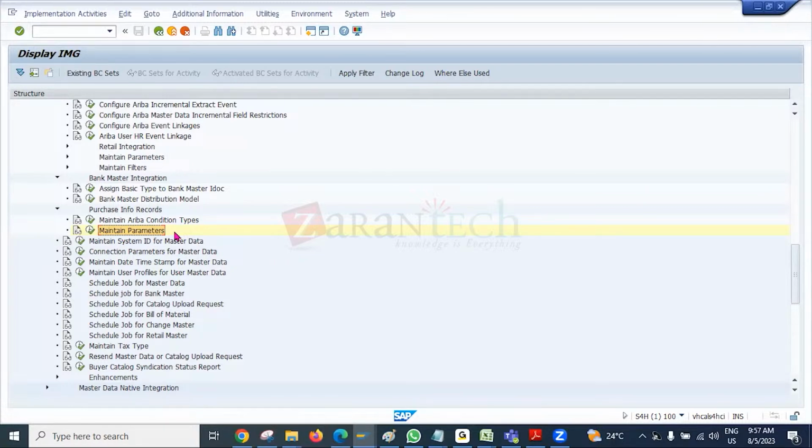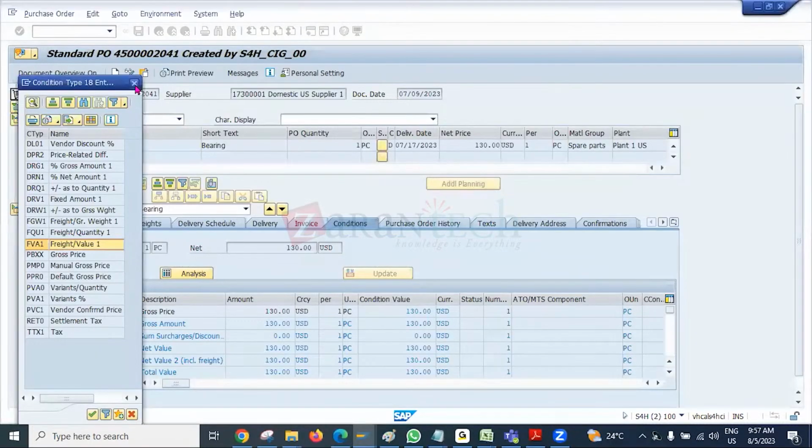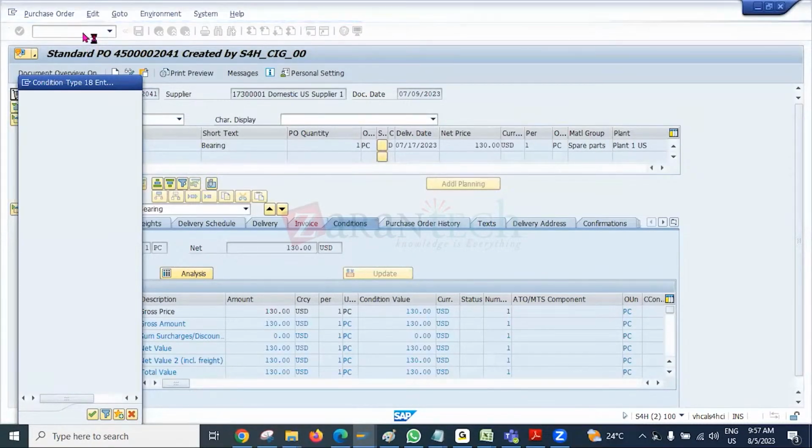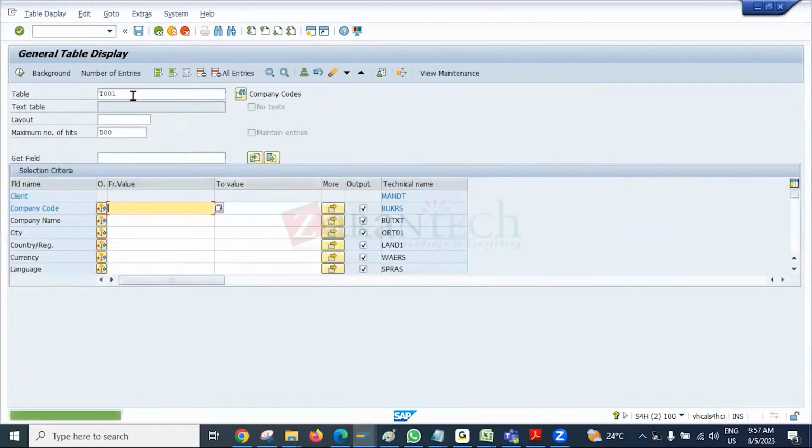So let me show you in a different way, and you will be able to understand. I'm just giving one hypothetical example for understanding. Now I'll go to this table, NAST. Just simple, to show you.